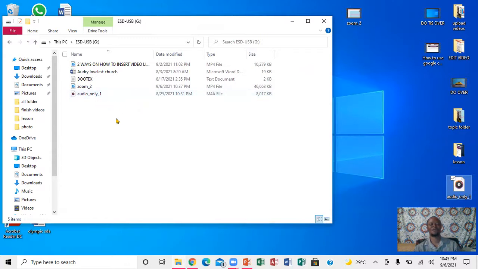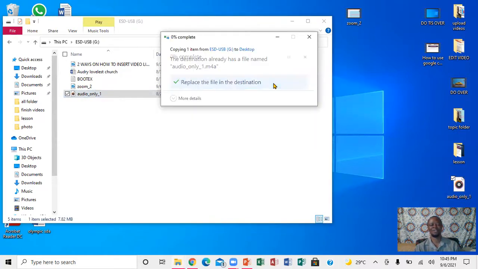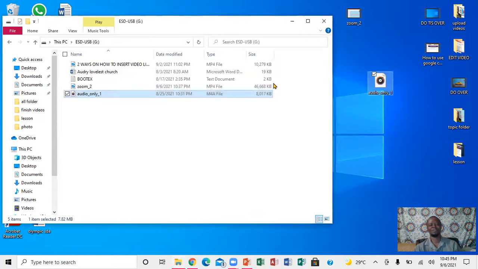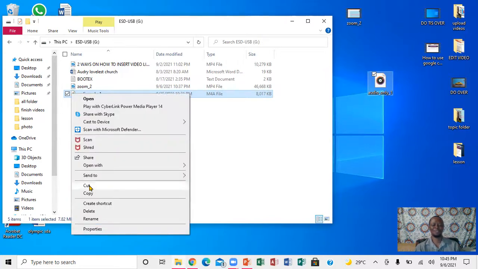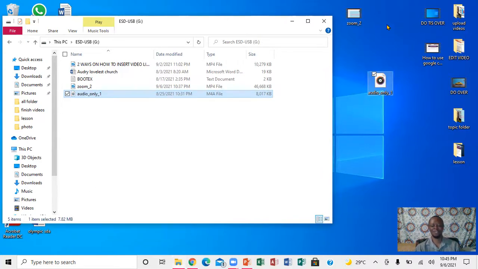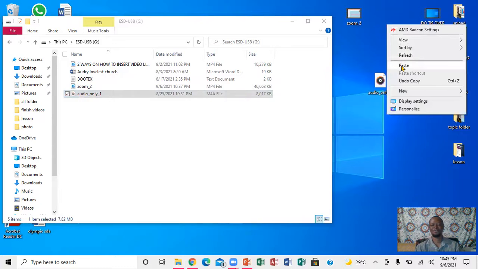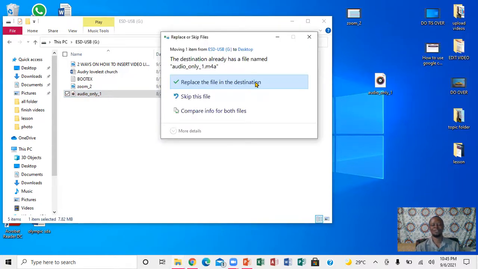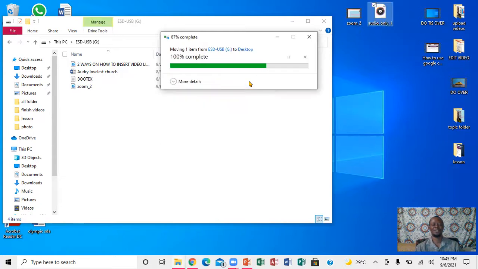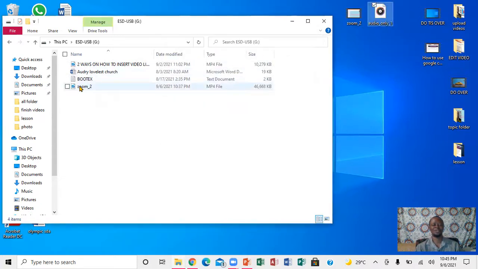So what if you want to take it off? You can come like this and drag it out, just like that, and it says replace destination. When I drag it out, it just makes a copy outside. But if you want to take it out completely, you right click and click cut, then put it outside here. It's a replace destination because the one out there actually stays the same.